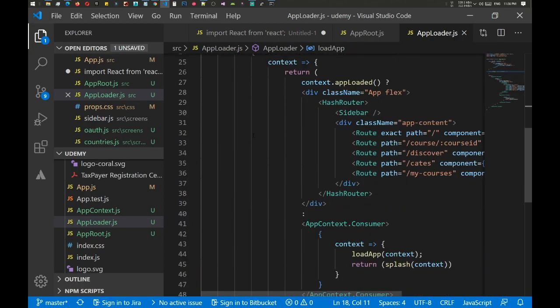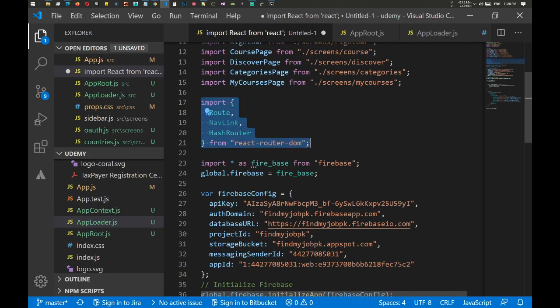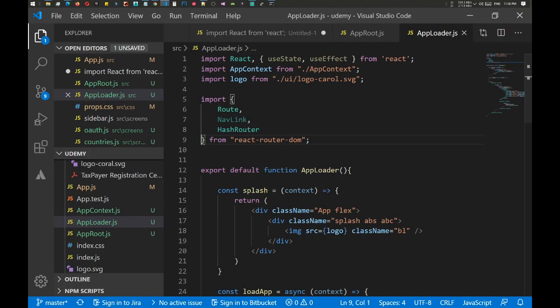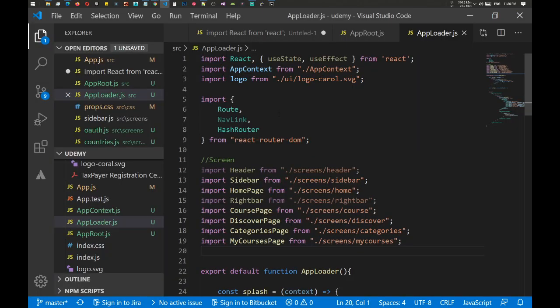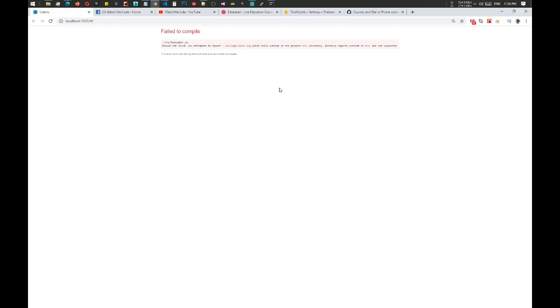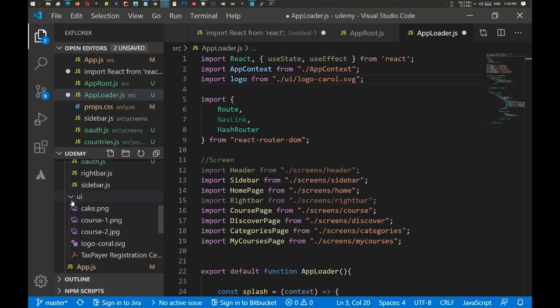And hash router is not defined, and we need to import all these dependencies. That is import, go to app loader and save it. And what else are we missing? Sidebar, and let's quickly copy these screens. And what else are we missing? Can't resolve the logo carol.svg. So for that we need to change, oh sorry, I am missing something. A logo Corel, oh sorry, it is Corel, not carol. Here we are.